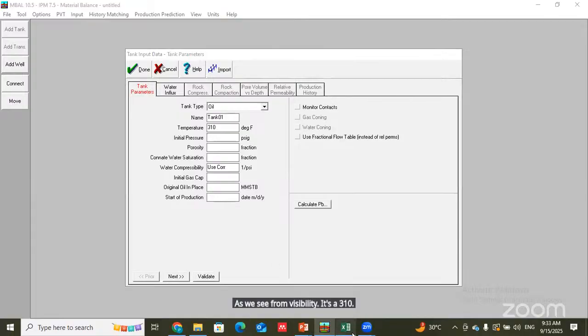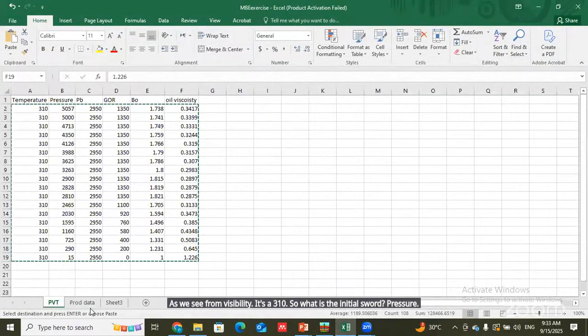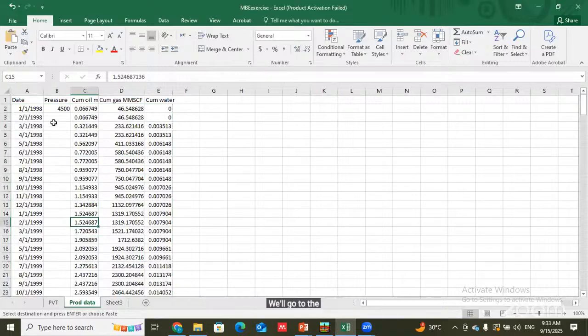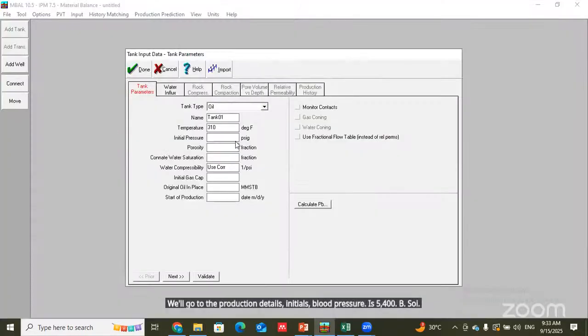So what is the initial reservoir pressure? We'll go to the production data. The initial reservoir pressure is 5400 psi. Okay, I'll go to this.